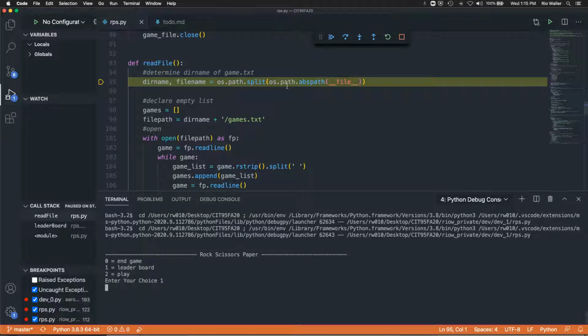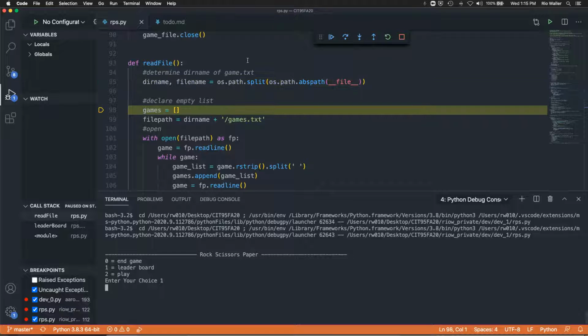But I called os.path.abspath with the actual file name that we're running. And then I got the path off of that and split it so I could have that dir name, directory name. And when you step into this line, afterwards you can come back, roll over, and look at what each of those things were. In this case, all I wanted was the directory name, because that's where I stored the file that needs to be read.